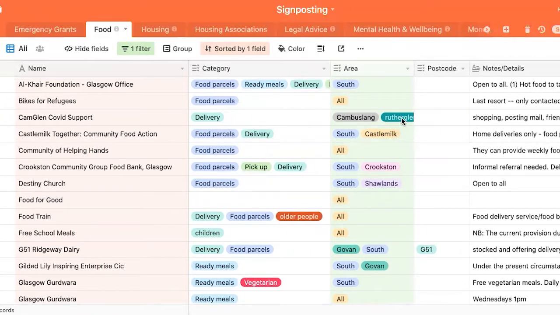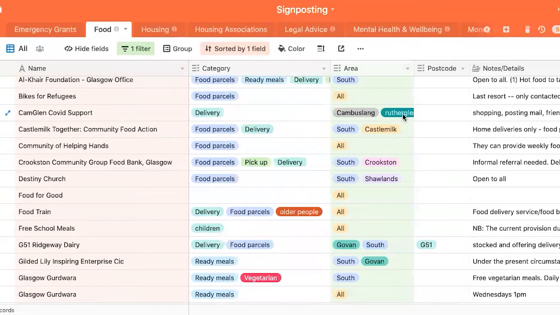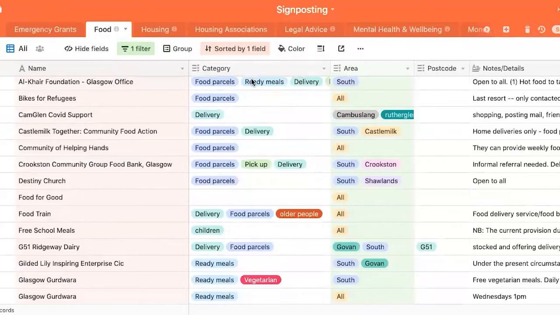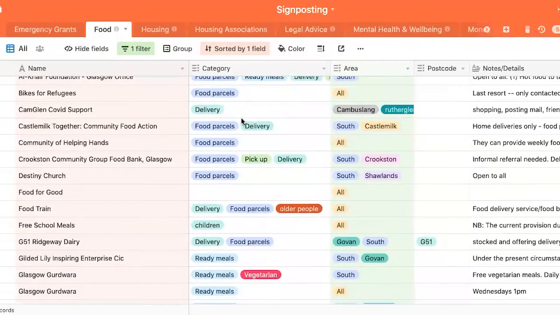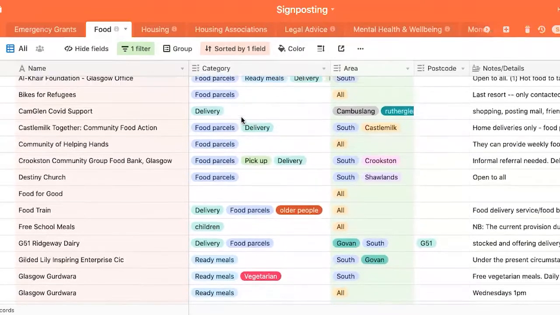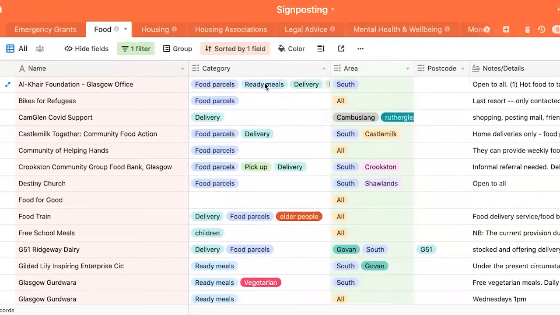And then some of them have extra tags. So this one says Cambuslang and Rutherglen. So that would only really be in those areas probably that they deliver. And then you can also look in this category column, which says the type of thing that they do. So some of them do food parcels, some of them do ready meals, some of them do delivery, and some of them need to be picked up.